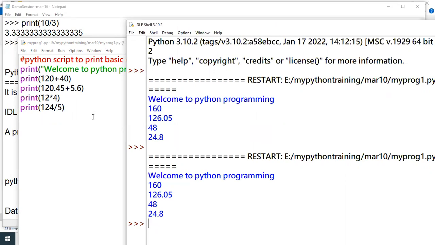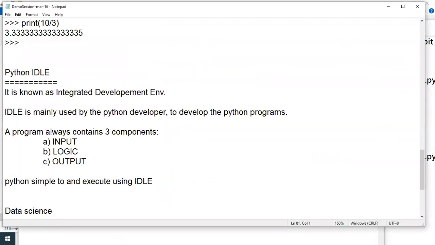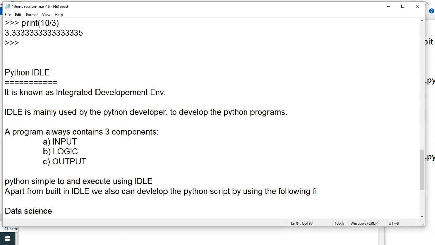Okay, so that is fine. Next, if you feel like, is this the only editor available for writing Python scripts? No. This is the initial stage of your course, we'll be doing it with IDE. Apart from the built-in IDE, we also can develop Python scripts by using different editors.